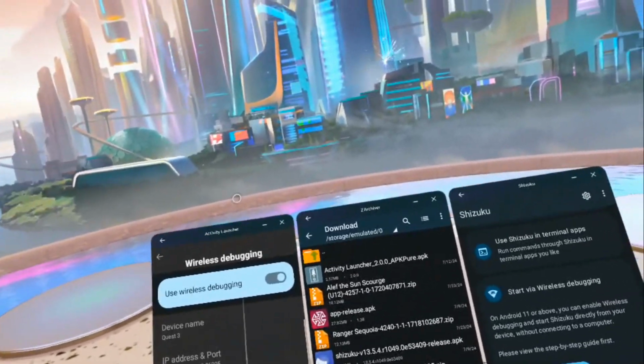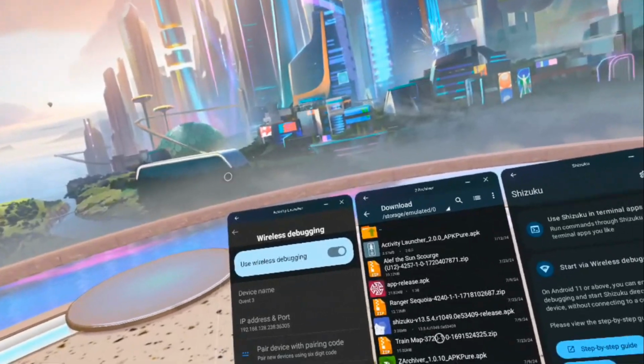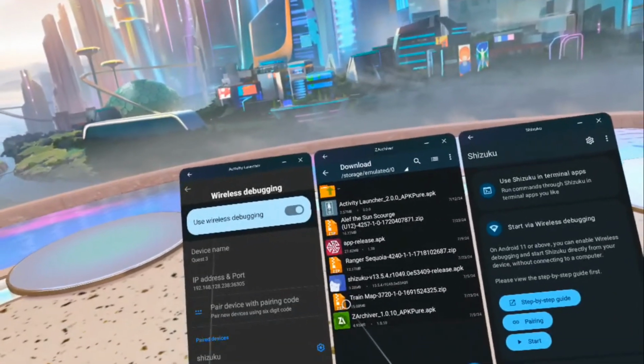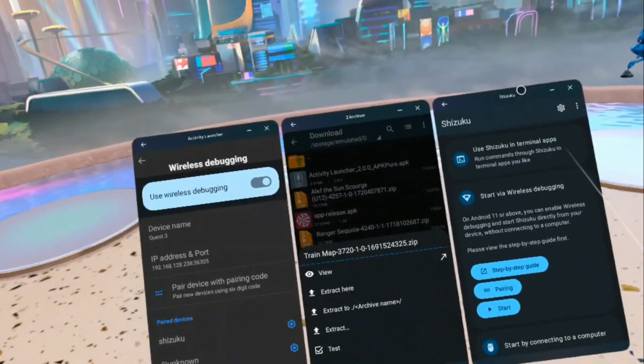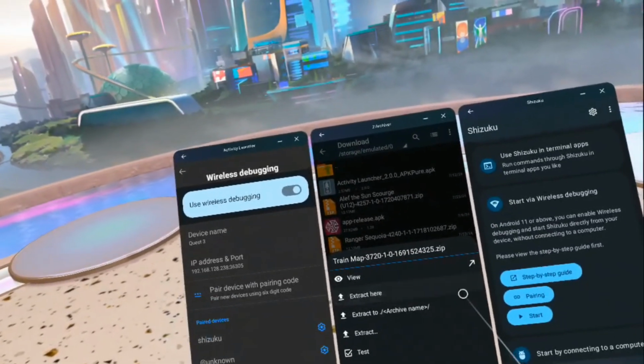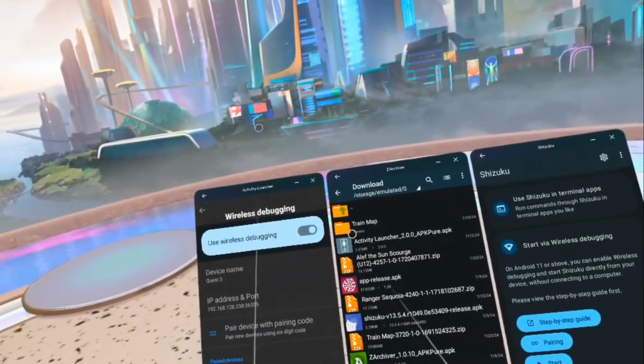So now what I'm going to do is I'm in ZArchiver. I'm in the download folder where all downloads seem to go. So then I'm going to now click on train map, the text, and then, hey, it gives me an option. I want to extract here. Otherwise, it just doesn't want to listen. All right. So now I got a folder up there.